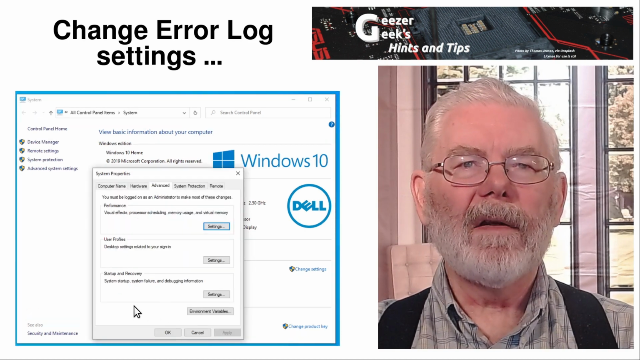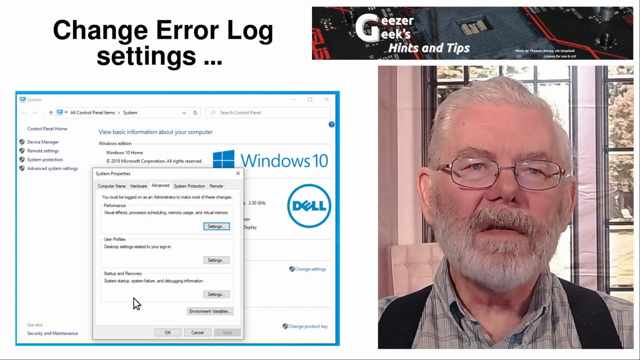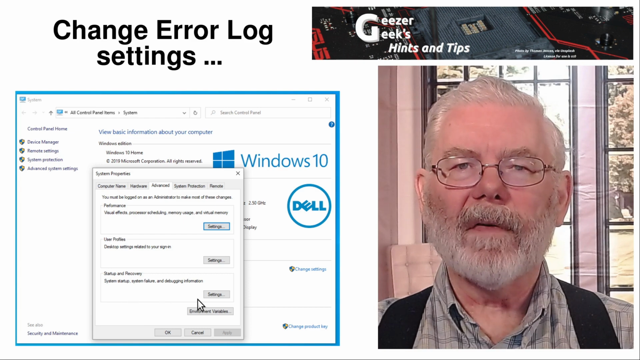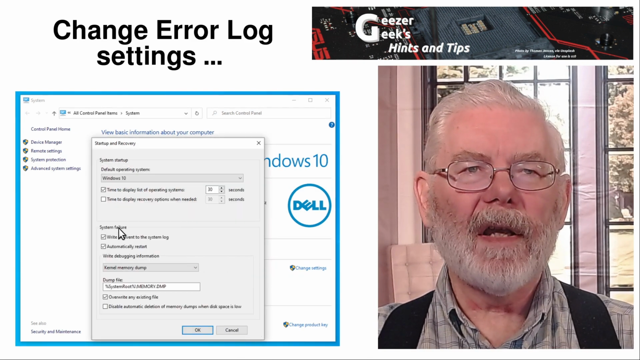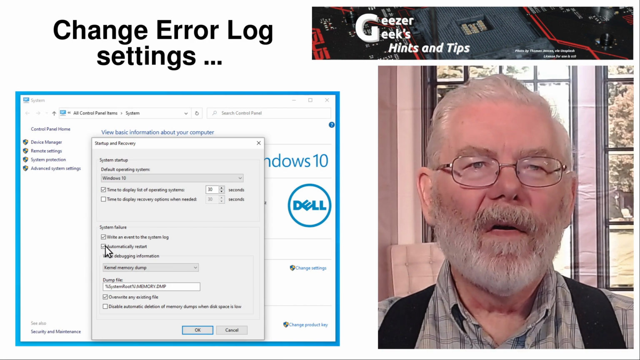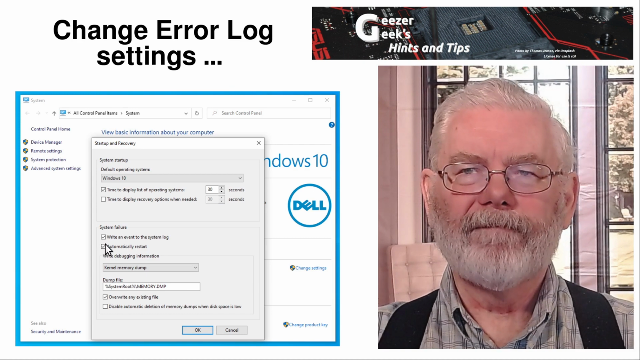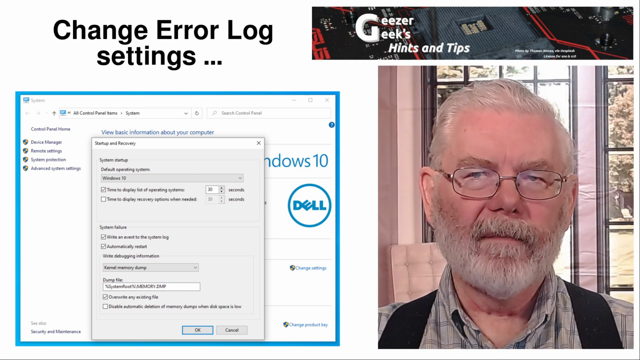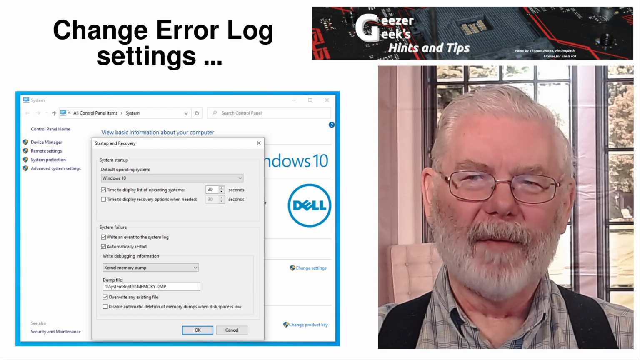When you click on that, you'll get this box, and you'll see System or startup and recovery. Check your settings there. This is the box that'll come up, and you see in the middle of it, system failure, automatically restart. Untick that. As I said, if this solves your problem, then you've got another problem.